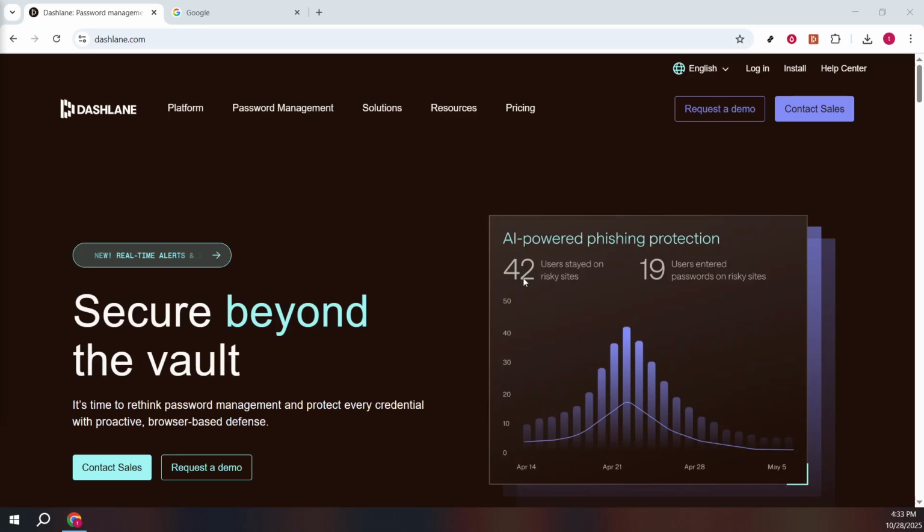In today's video, I'm going to teach you how to delete your Dashlane account if you've decided that Dashlane is no longer the right fit for you. Whether it's due to switching to a different password manager or simply wanting to declutter your digital accounts, I'll walk you through the process step by step to ensure a smooth account deletion.